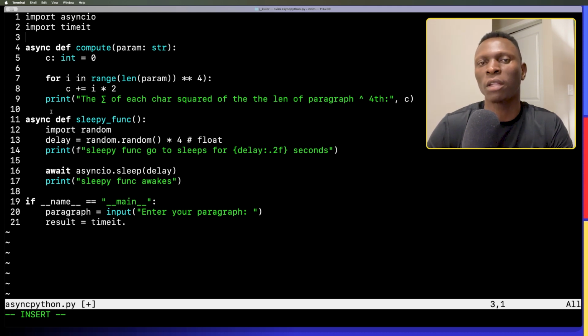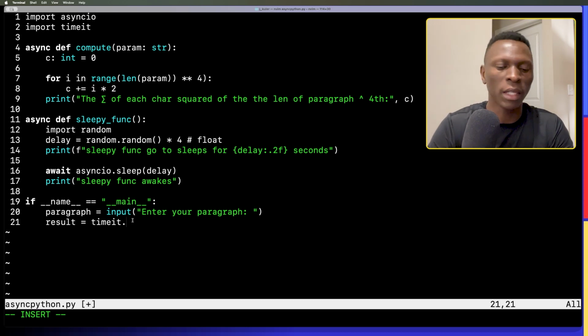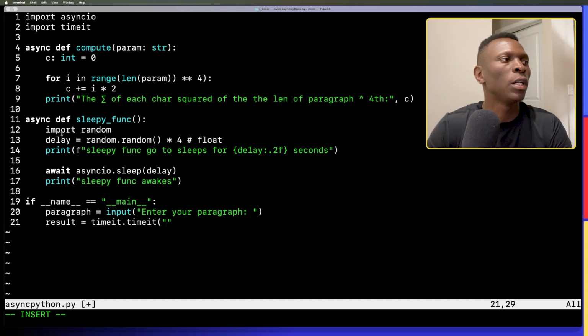If you pass a function as an argument in timeit, it will retain the amount of time it took for that function to be completed. So we are going to use timeit, and then we call the timeit function. We are going to pass our function we need to run. We are going to run both these tasks, sleep func and compute func.